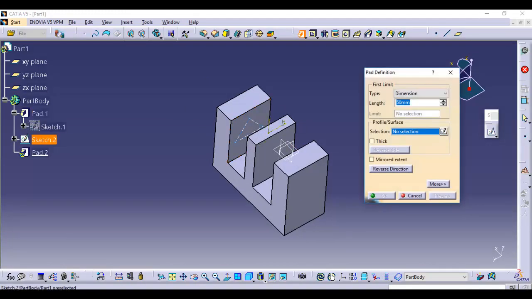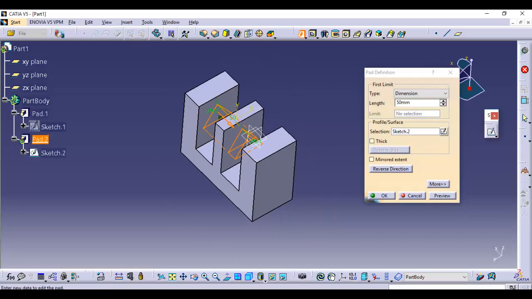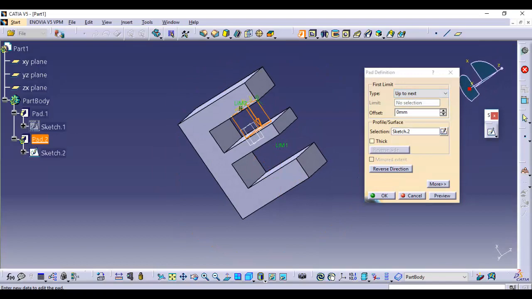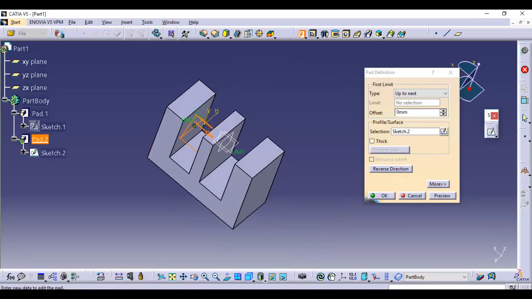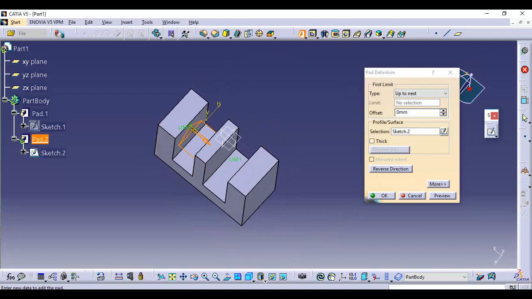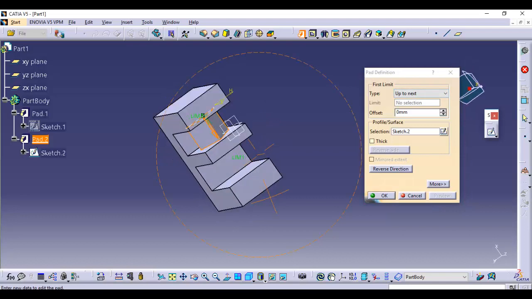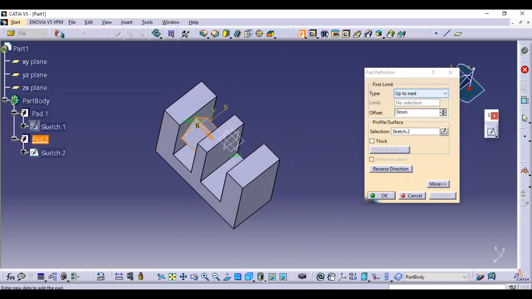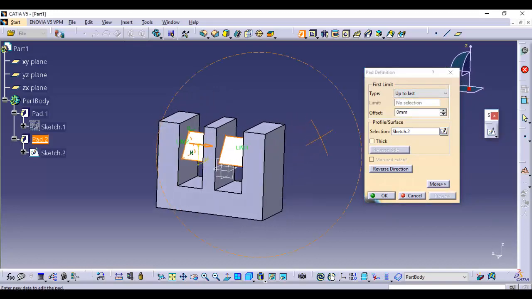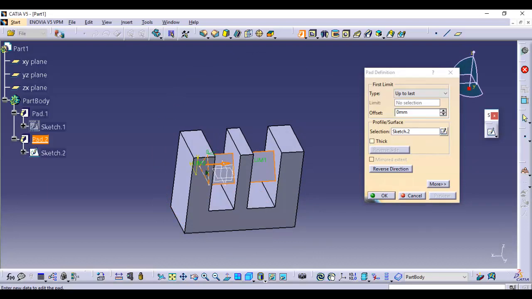Go in the pad command, select this section. Now if you select up to next, you can observe that this section is stretched up to this next plane only. Say preview. Okay, now if you want to stretch this section up to this plane, then you have to select another option, that is up to last. Okay, so that your section will be extended to the last plane in its perpendicular or normal direction.